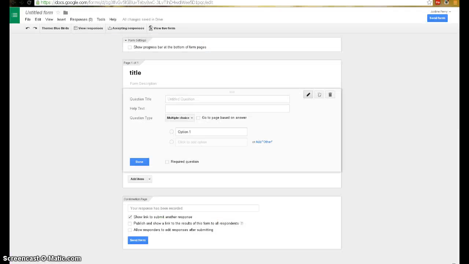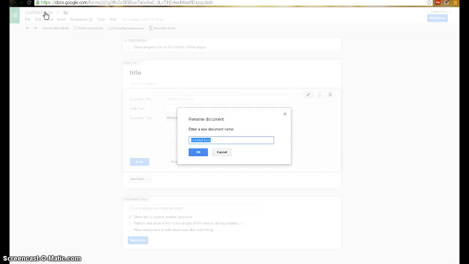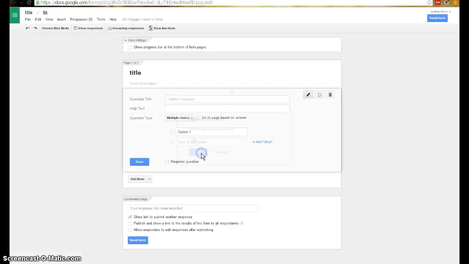Because a Google Doc is constantly on the internet, you don't have to hit save over and over again. It's automatically saving as we go, which is nice. You just need to title your form, whatever your form is, so that you can find it in your files. Hit OK, and you're done. So that's Google Forms.